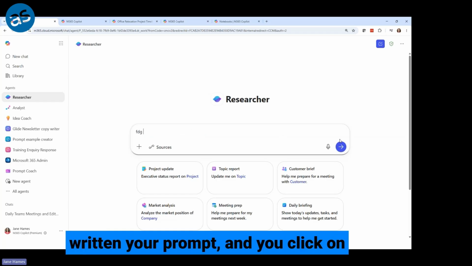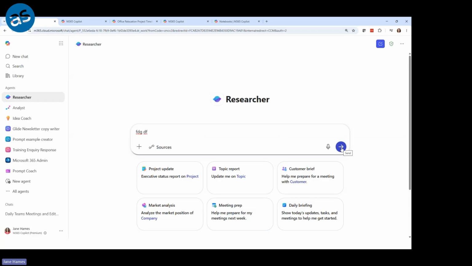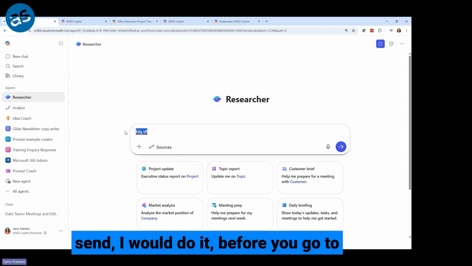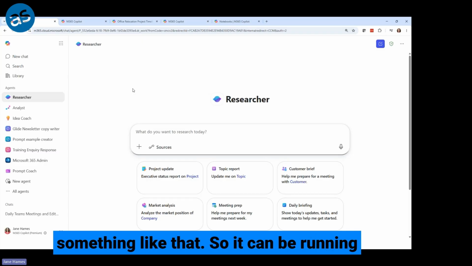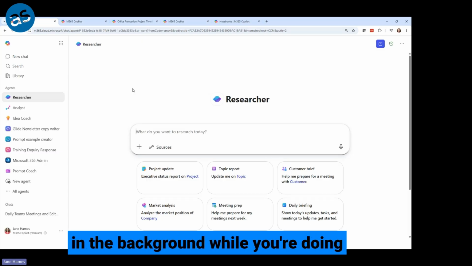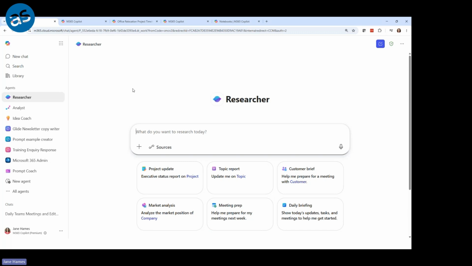Once you've written your prompt, and you click on send, I would do it before you go to lunch or before you go into a meeting or something like that, so it can be running in the background while you're doing other things.